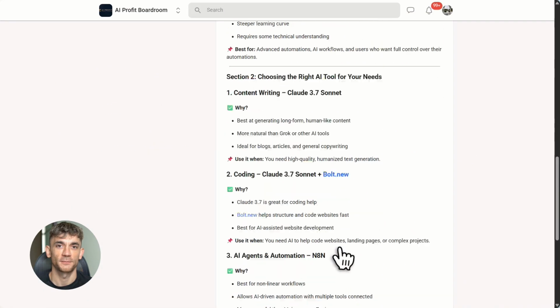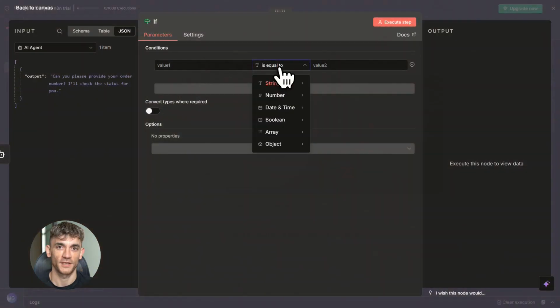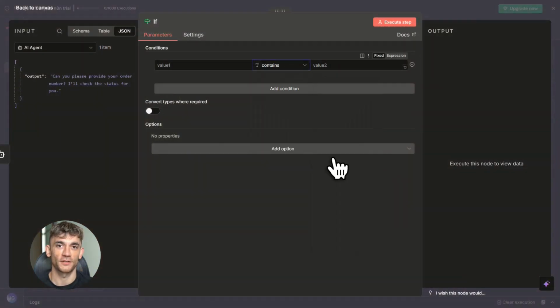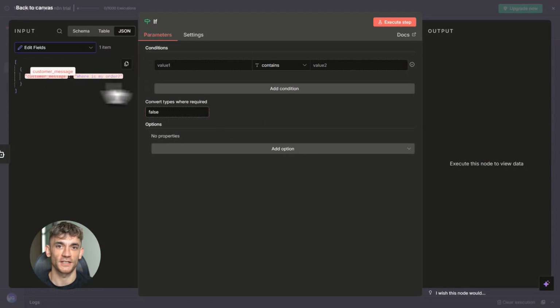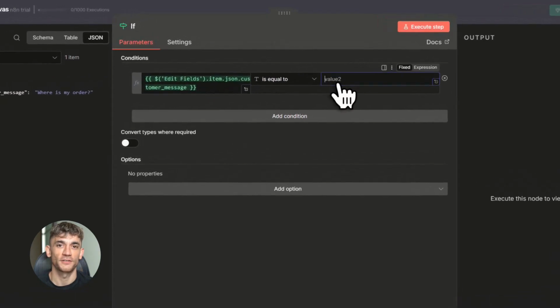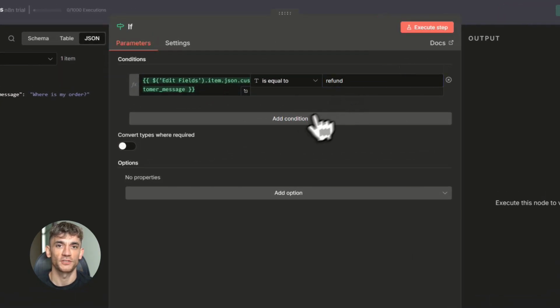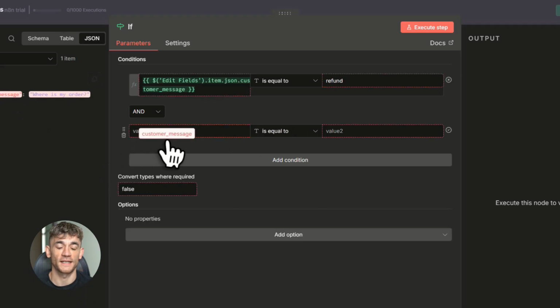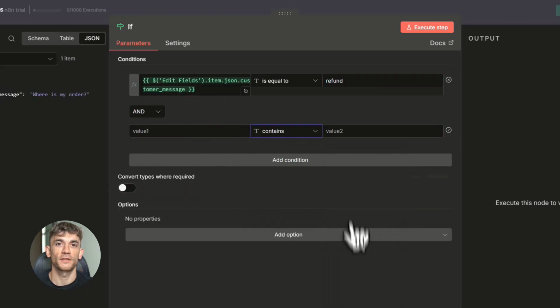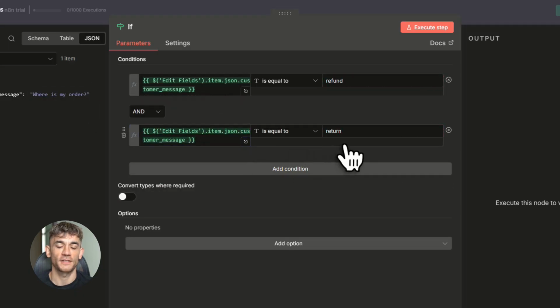All right, back to making this agent even better. Let's make it a little smarter. Add an if node. This is classic business logic. Here's what we're doing. If the customer message contains the word refund or return, we're going to give the AI a hint. Tell it to mention your refund policy. This is what makes it feel like a real agent, not just a chatbot. You're combining AI reasoning with your own rules. That's powerful.